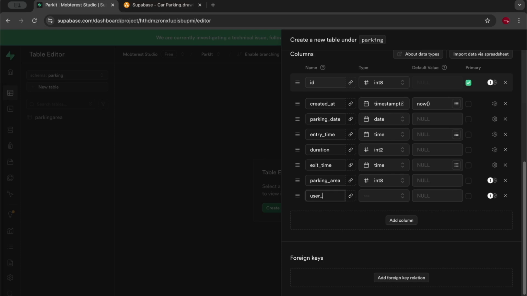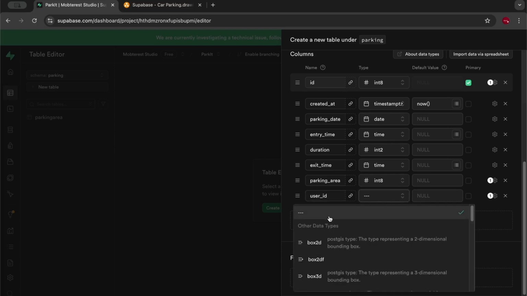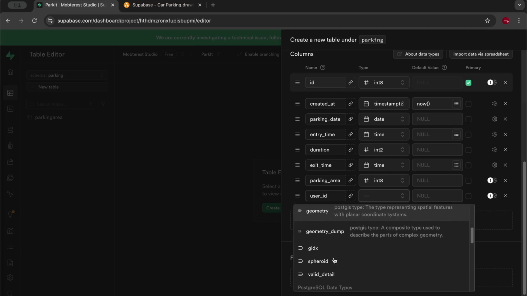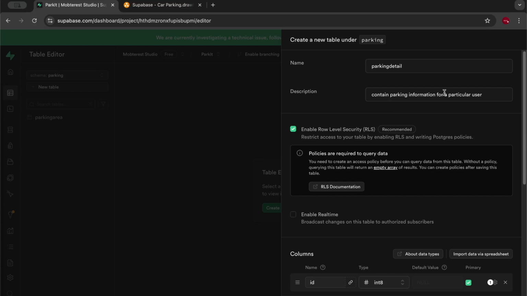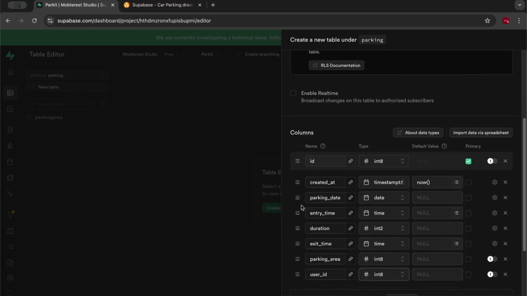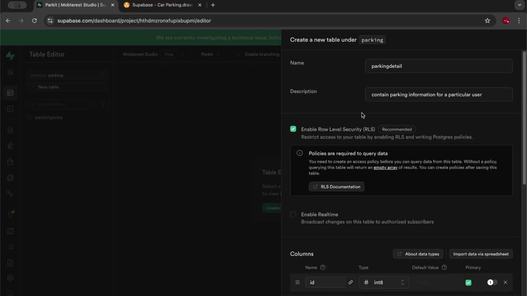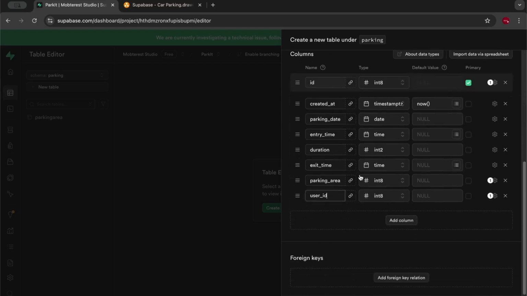Let's add the user ID, which will also allow us to create that relationship. We'll just have data type int 8. So if we want to know which user has created this specific booking, we don't need to have all the information about the user here. We have a reference to the profile table. Great. So we'll create the relationships down below.